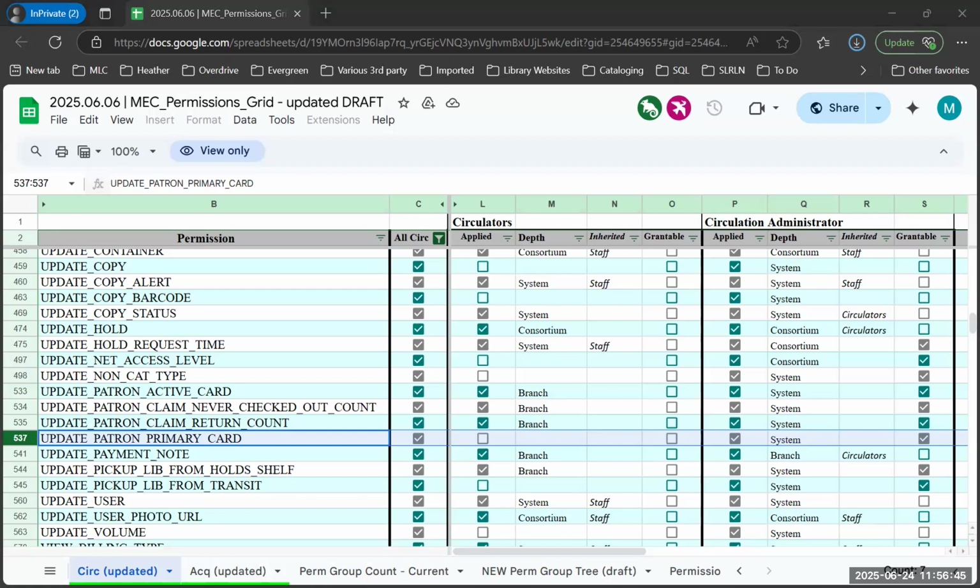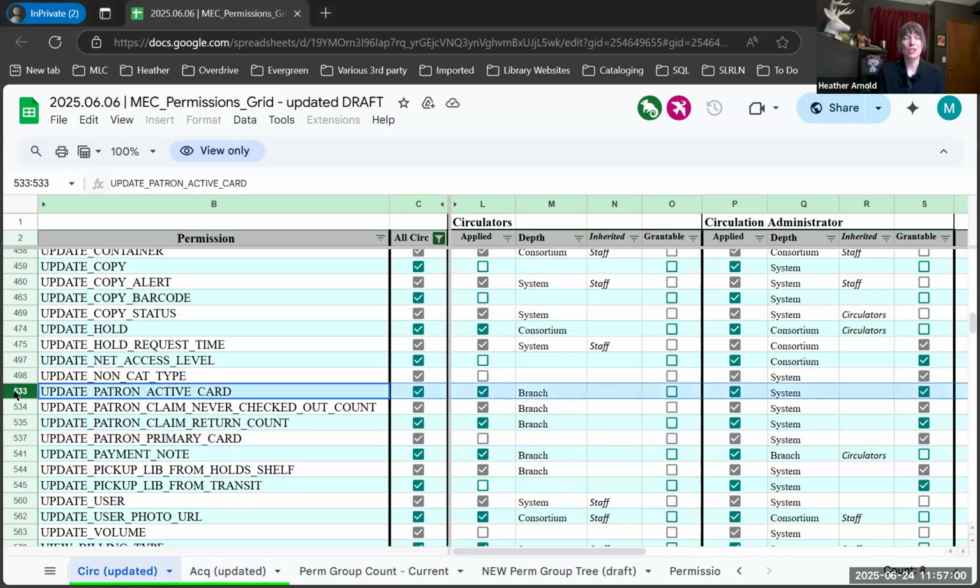Heather, is this the same thing that we had to do where we make all cards active for our Libby patrons? It is separate but similar. If you look just above, you'll see that update patron active card is a permission that circulators already have. And then update primary card is a separate permission. So it's not exactly the same, but I think they go together hand in hand. Okay. I think circulators should be able to do this.